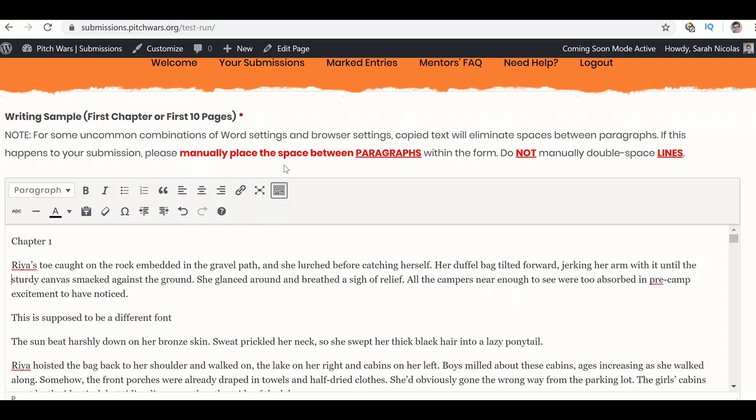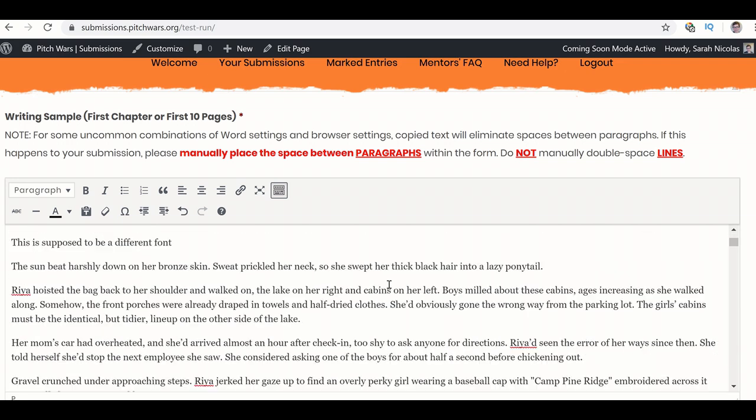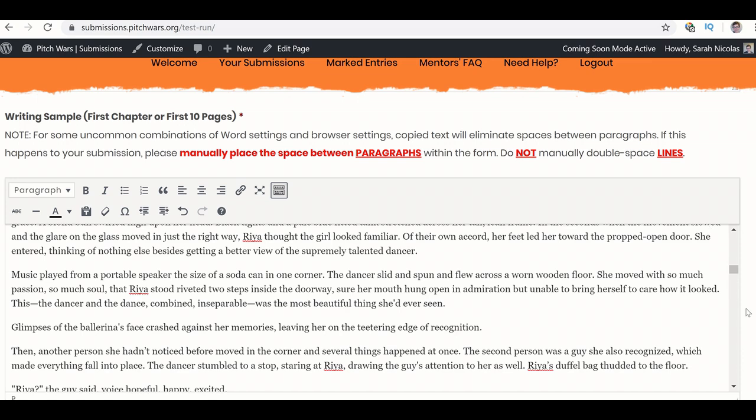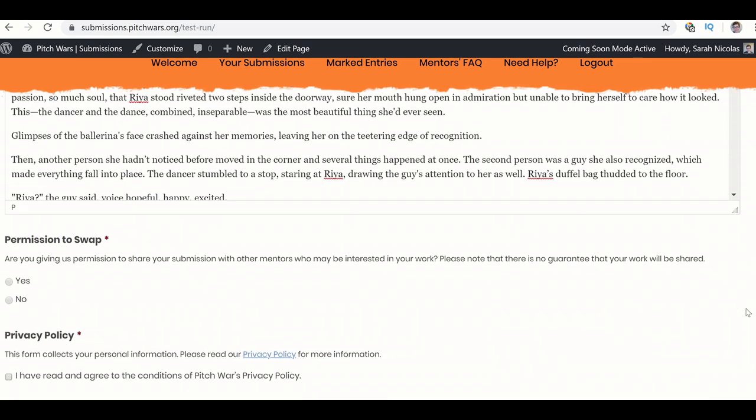And so this says manually place the space between paragraphs. That's what I was talking about earlier with the backspace and enter. Some people got confused between these two. They thought these were conflicting statements. And as you can see from what I've shown you, they are not. So I hope that's clear. If you have any questions about that, just go ahead and leave them in the comments down below and I will try to answer them.